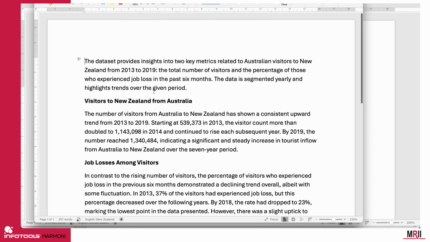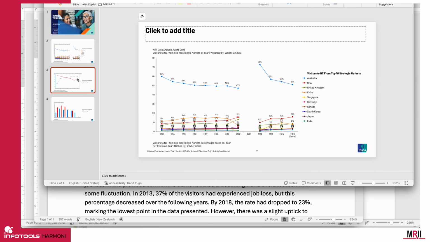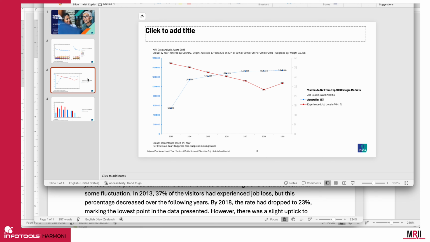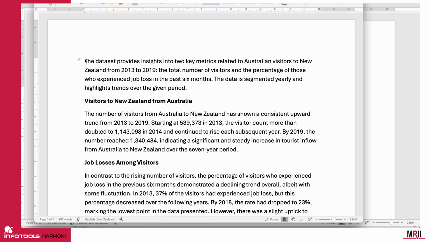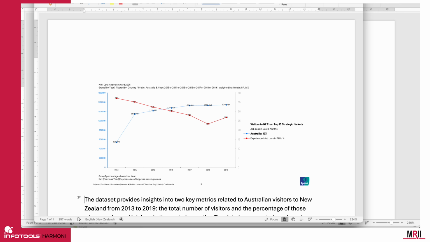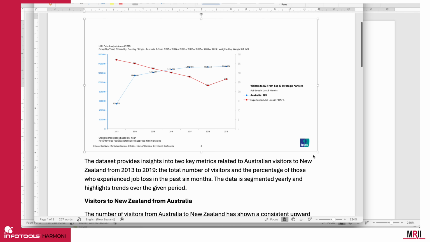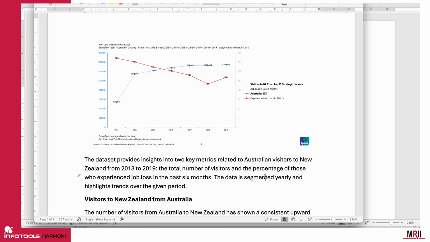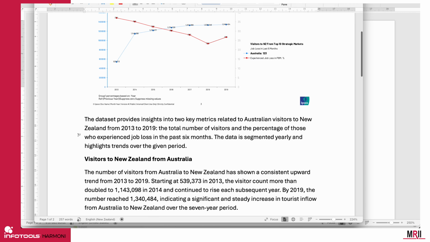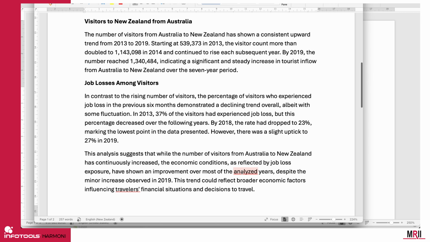And I can also, if I wish, go back to my PowerPoint, choose the chart that Chat Harmony had analyzed, copy that, and paste that into my analysis. So I now have the chart in my Word document from Harmony, and I also have the Chat Harmony description of that chart. Now, bear in mind, like with any large language models, Chat Harmony is still learning, it's still being trained, it can get things wrong. So it really pays to check this carefully.